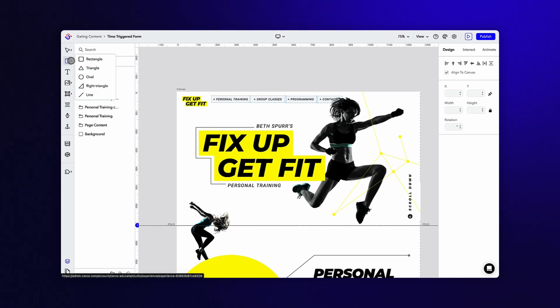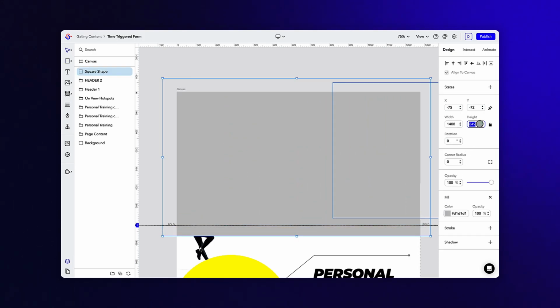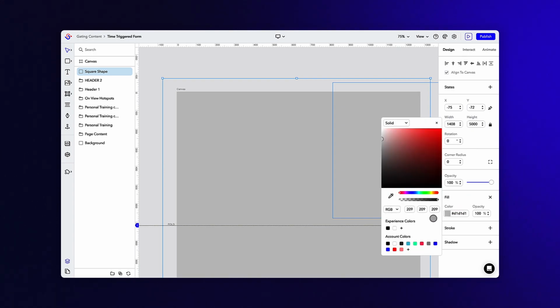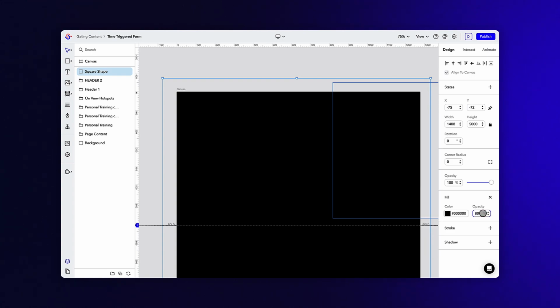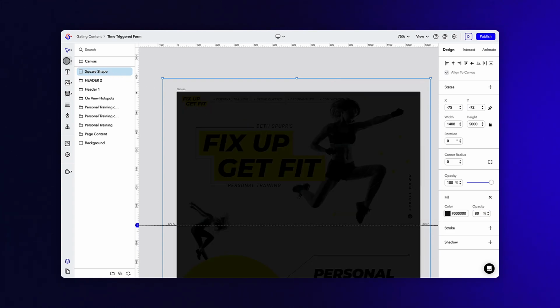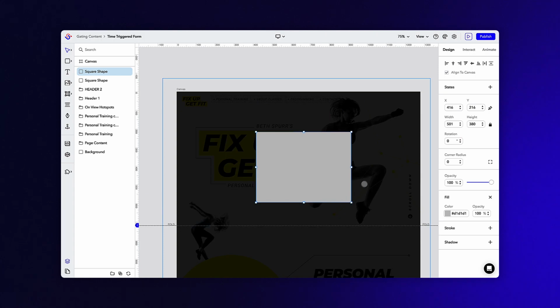Let's start off by designing our form. In this case, we're simply going to draw a large rectangle shape to cover the entire canvas. And then we change the color to black and lower the opacity to about 80% so we can still see a bit of the experience through it. Then we can draw out a simple white rectangle to contain our form. Be sure to draw each of these in the top viewport area.